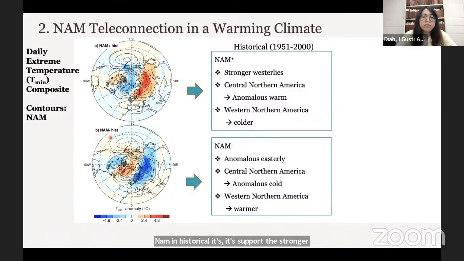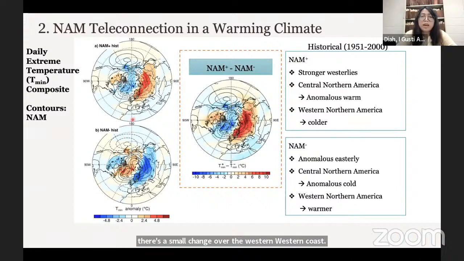And from figure B, the NAM negative composite shows that in the historical run, there's an anomalous cold, which is what we all focus on in the NAM teleconnection pattern, how it changes the temperature over the North American continent. But there's a small change over the western coast. So to better represent the NAM composite, we plot another plot here to find the difference between minimum temperature in NAM positive and NAM negative.